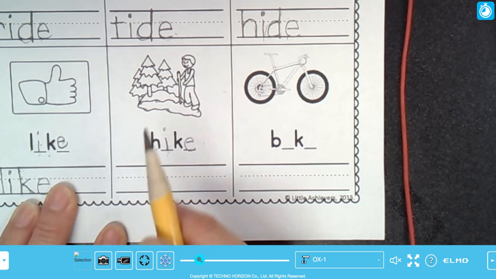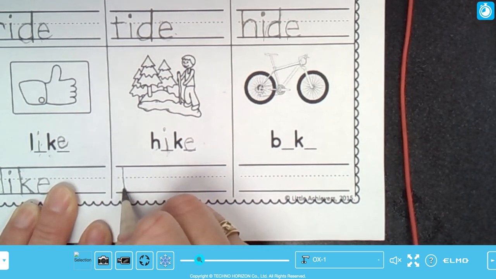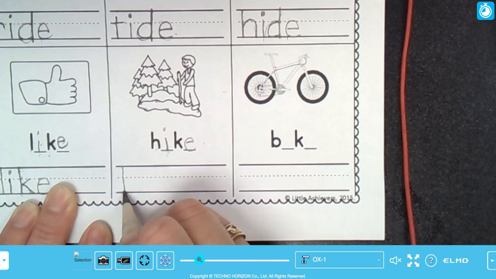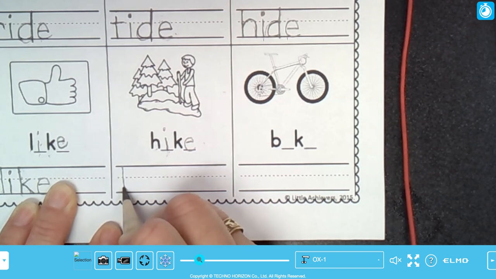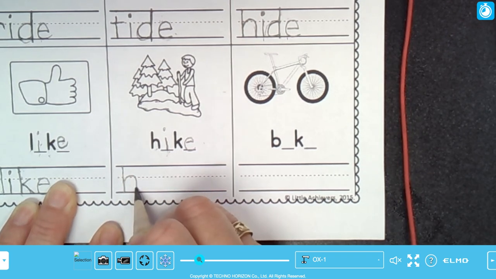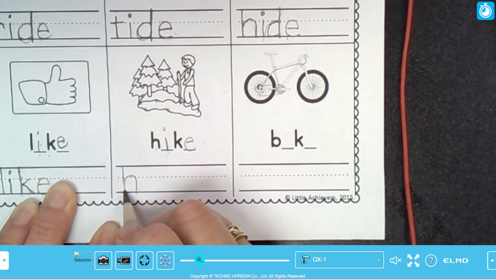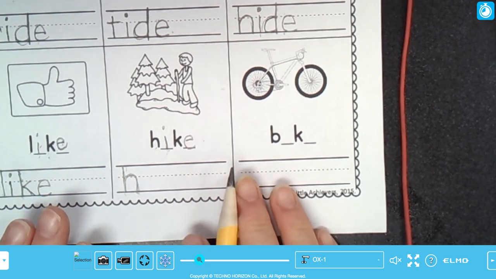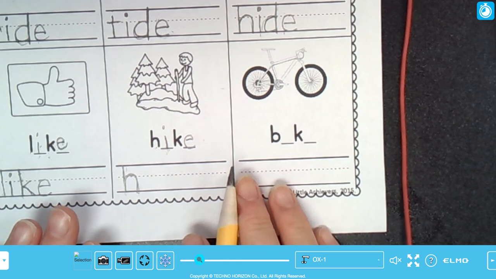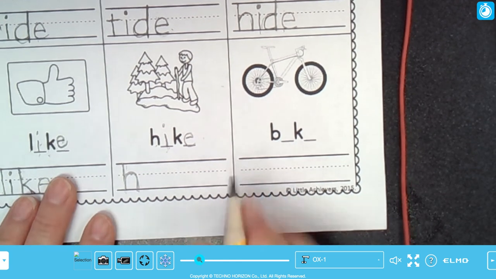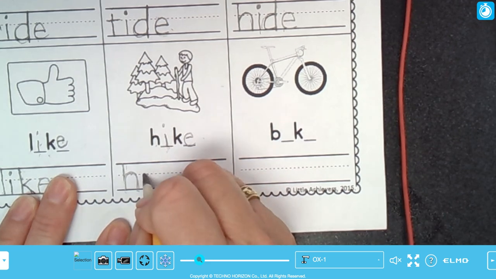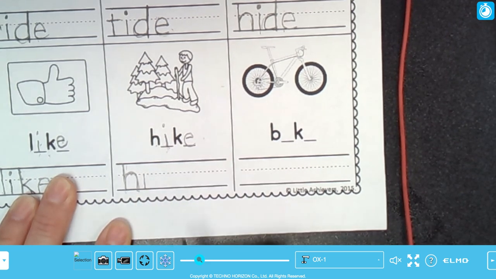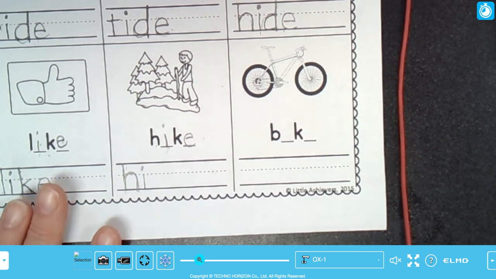The H is a tall letter. So first you make the stick down to the bottom, but you don't stop here. You keep going. You go back up the stick, turn at the middle, down to the bottom. So stick, up the stick, turn at the middle, down to the bottom. Okay, then there's the I. It starts in the middle, stop at the bottom, and then go ahead and make that dot.